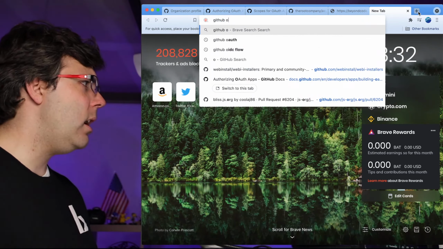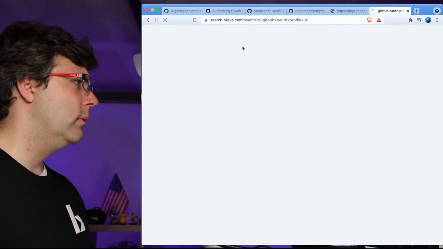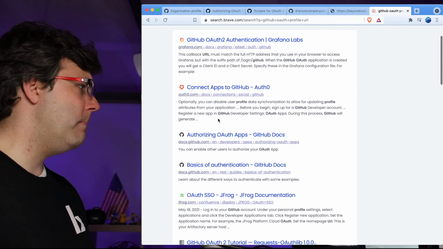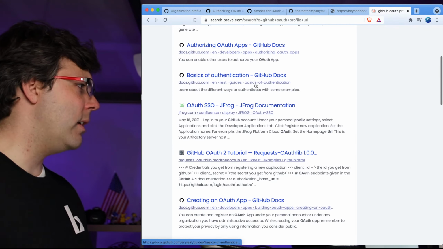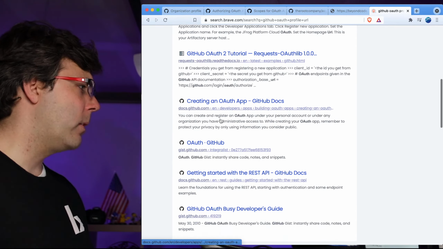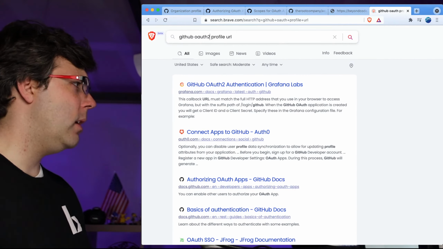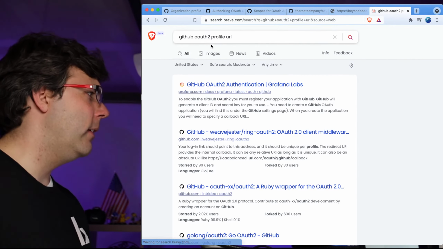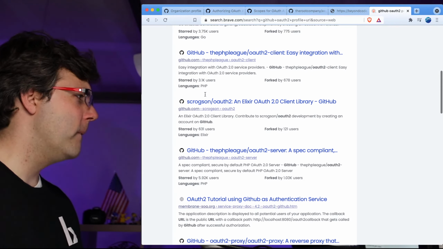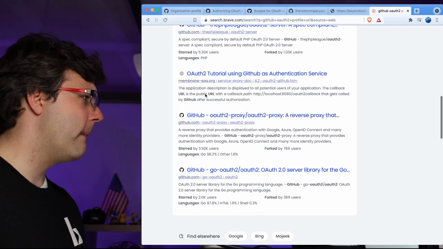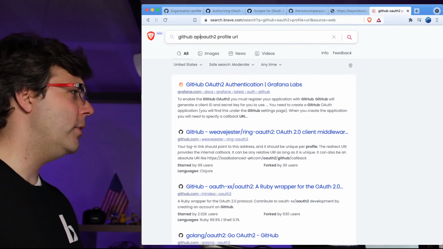Okay, so there is one other thing that we need to look up here. So let's say GitHub OAuth profile URL. Authorizing, basics of authentication, creating an OAuth app. All right, GitHub OAuth2 profile URL. Come on, don't let me down now. Don't make this part difficult. Oh gosh. Okay, let's just try GitHub API.